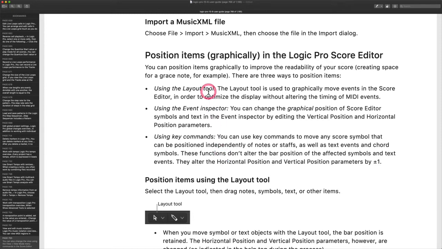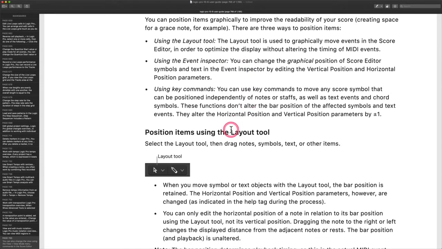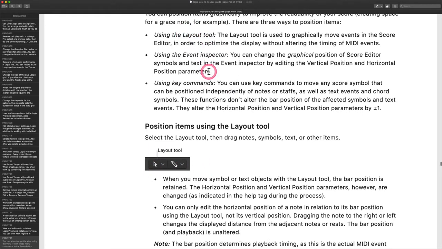All right. Now let's position items graphically in the Logic Pro score editor. You can position items graphically to improve the readability of your score, creating space for a grace note, for example. There are 3 ways to position items. We can use the layout tool, which is used graphically to move events in the score editor in order to optimize the display without altering the timing. Okay. Is that this tool here? That looks like the pointer tool. Okay, they're calling it the layout tool.